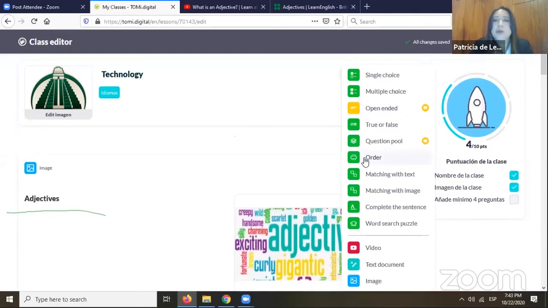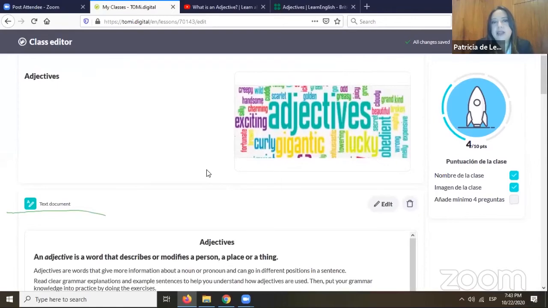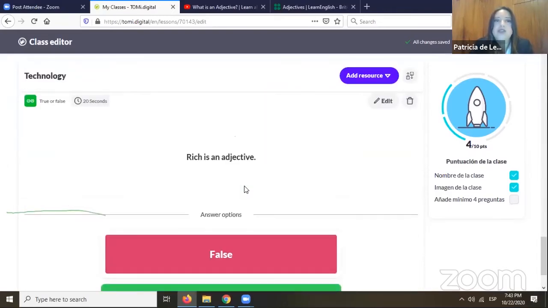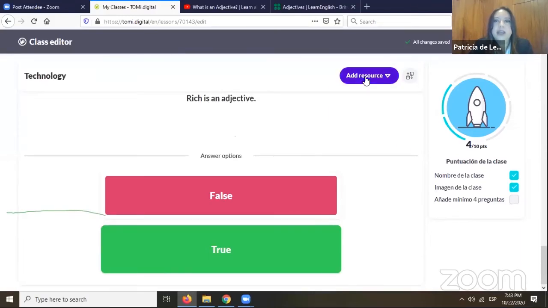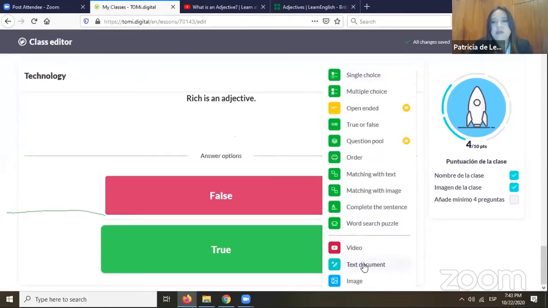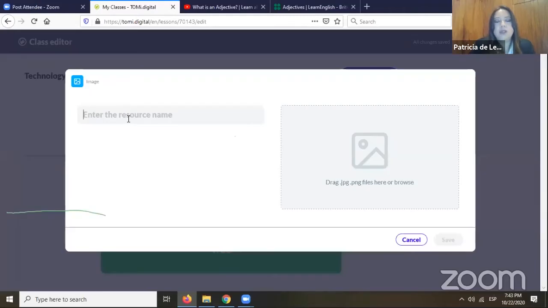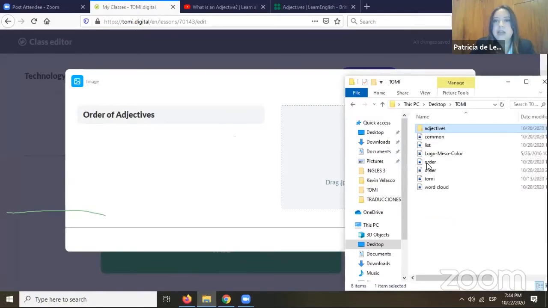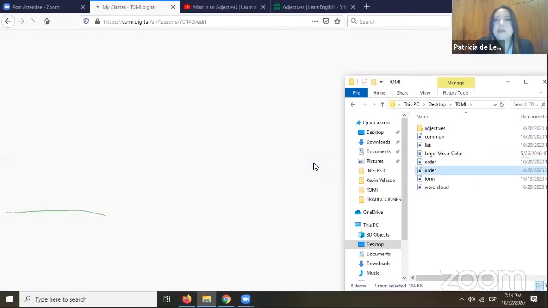Now we're going to do an order question, but for that I'm going to add a little bit more information. I'm going to add an image here that is related to a question that we can do in an order fashion. And I'm going to talk about the order of adjectives. So I have already something here that I think is this one. Let me see.